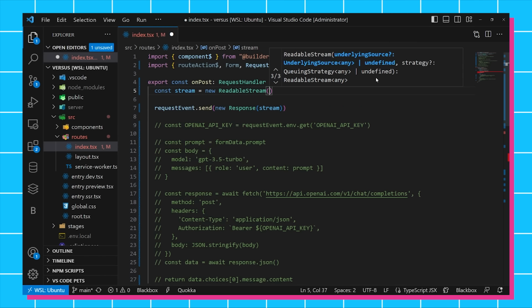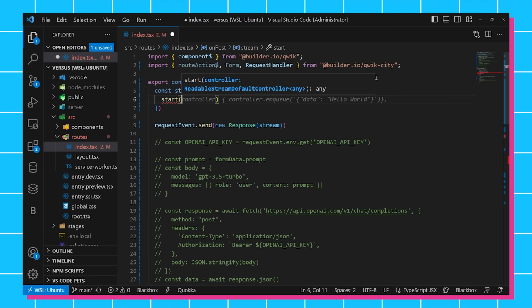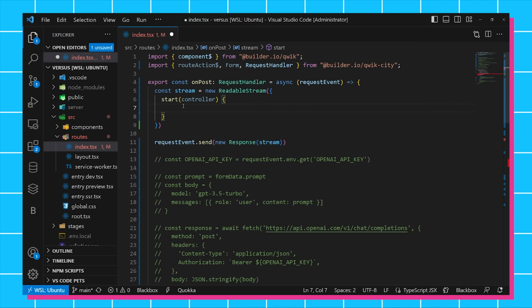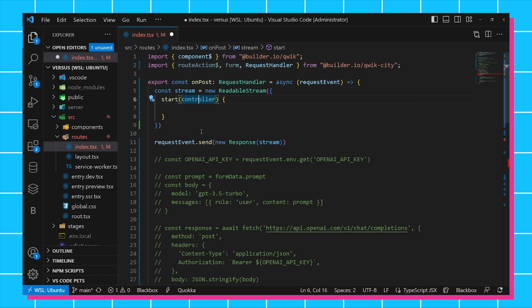stream. And a readable stream constructor takes an object that has a start method that provides a controller. It's trying to auto-suggest that for me, but I'm not going to do that. The start method is the function that's going to be run when the readable stream is created, and the controller is the tool that is responsible for basically enqueuing data into the stream over time. If you're not familiar with streams, I'm not going to go too far into it today, but essentially a stream allows you to send chunks of data over a certain amount of time, and we're going to be using the controller. It'll make more sense as we actually write this out.